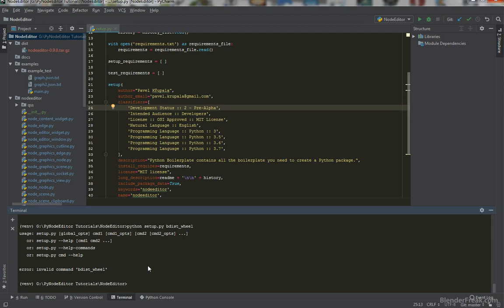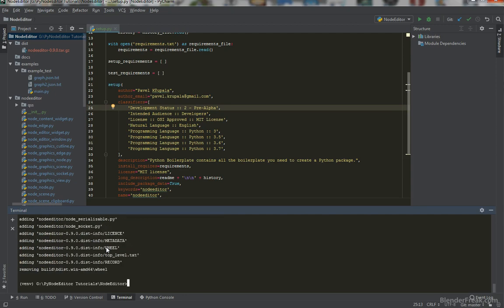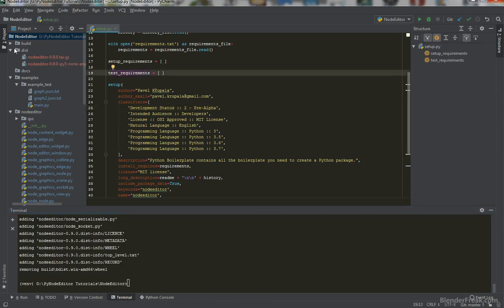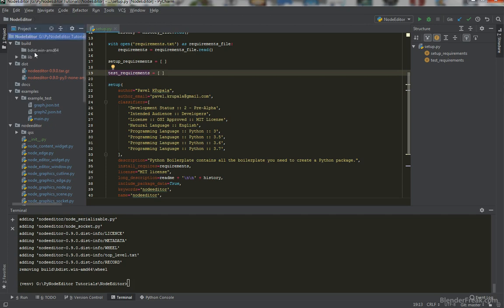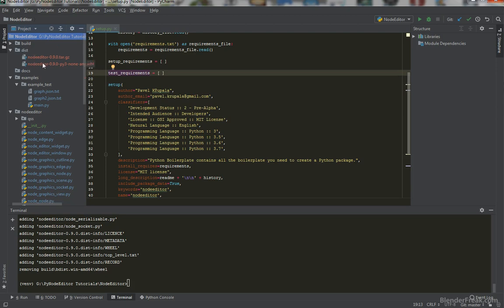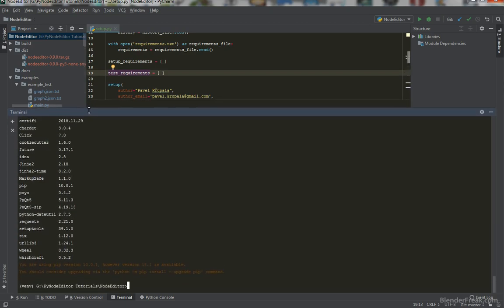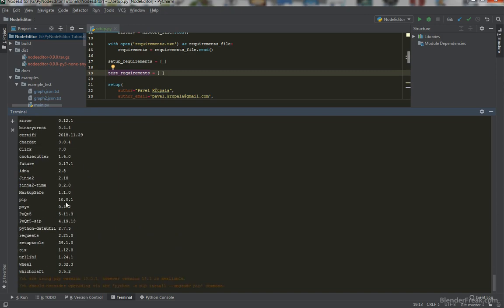And invalid command because we need wheel. So pip install wheel. Okay, and let's try it again. And now here is our build library. Everything is being copied, and this contains node editor py3-none-any wheel. Awesome. So let's try pip list again to check that we don't actually have node editor installed.